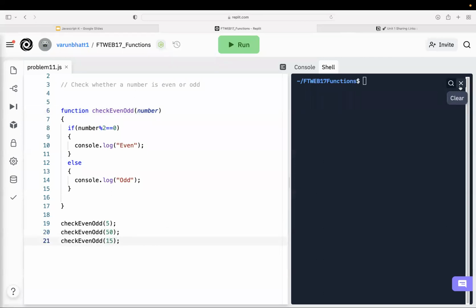And now if I run it, you can see that odd, even, odd. Everyone getting it? I'm just passing a parameter and it is telling me whether that number is even or odd. Now this is the first way of writing the code.